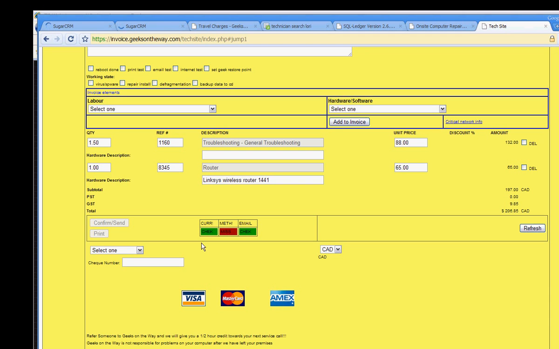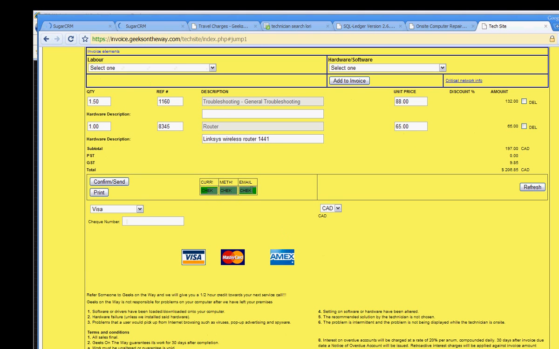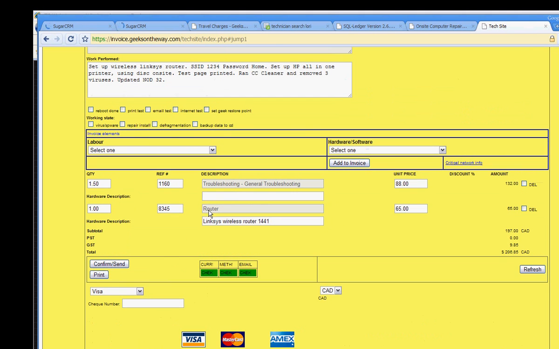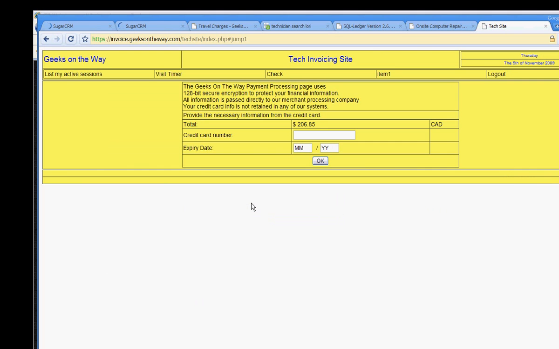Once we select the method of payment, then all three checkboxes here will be green. We need to always make sure to have the currency, the method of payment, as well as the email address for the client. For this appointment, I will show you how to process a Visa. If the client has a Visa, Amex, or MasterCard, select the appropriate credit card and hit the refresh button. Since all three check boxes are checked off and in green, we know that we can process the invoice. If everything is complete, hit the confirm and send button.